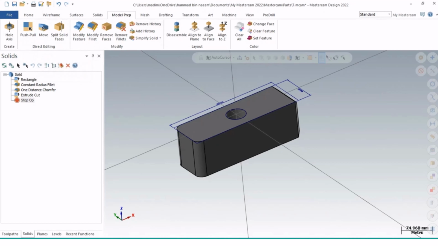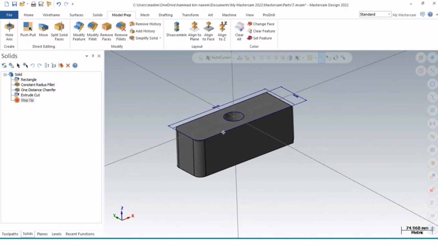So actually all these tools are used for creating or editing. The direct editing tools are used here in the model prep tools, whether we are going to move the solid object into a region or create some chamfers around the edges or fillets around the edges. So we directly use the direct editing tools to create all these things.